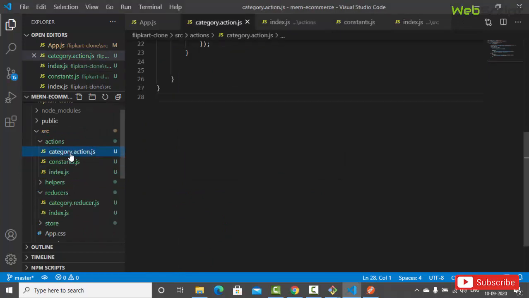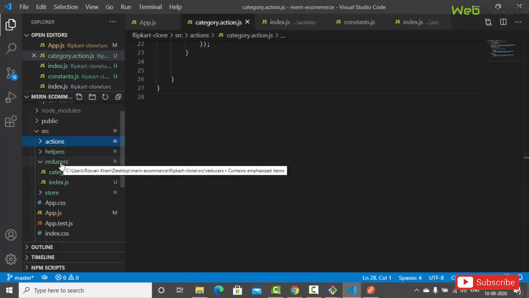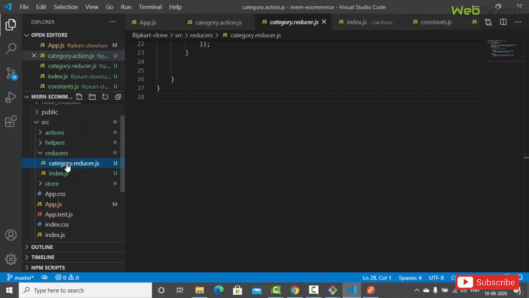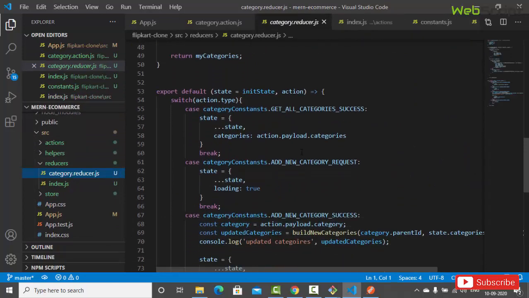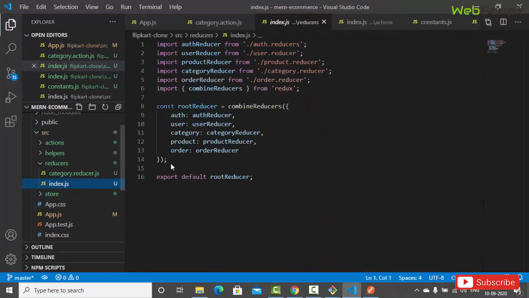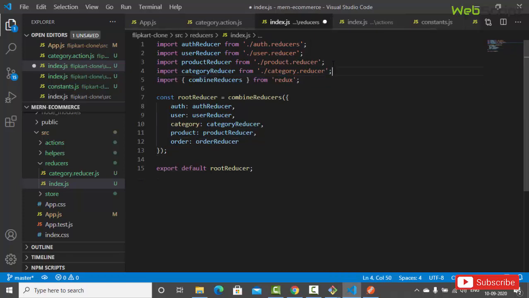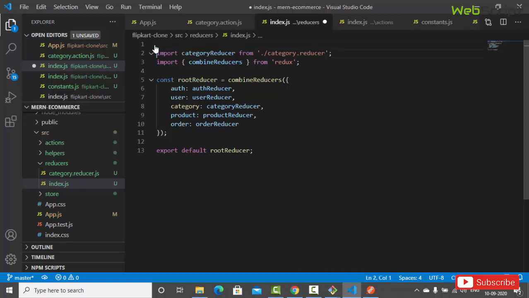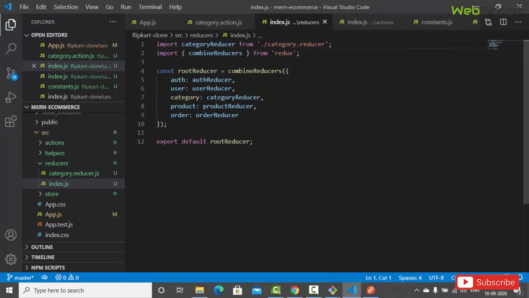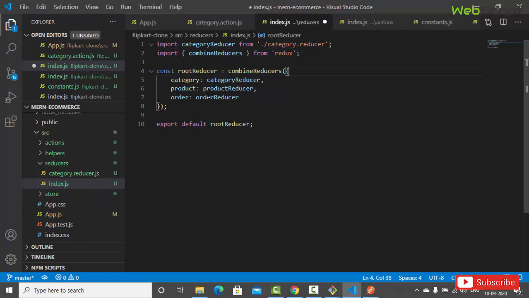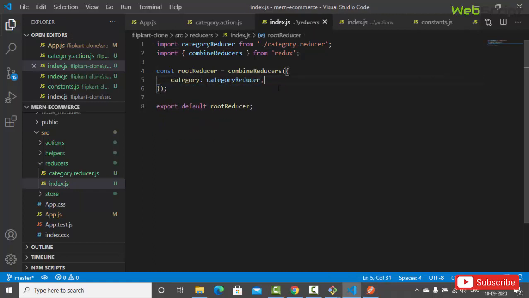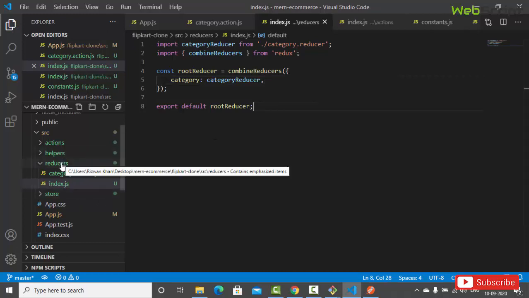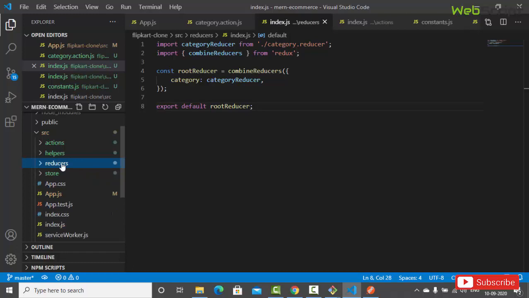And here we have category.actions, in reducer we have category.reducer.js, that is for the state management. And here we have index.js file. So let's remove order reducer, and auth, user and product reducer, right? Save, and let's remove this also. Okay, save. So right now we are going to only deal with the categories, right? Because that is one of the challenging things in the front end of the e-commerce website, right? Here we have store, that is fine.